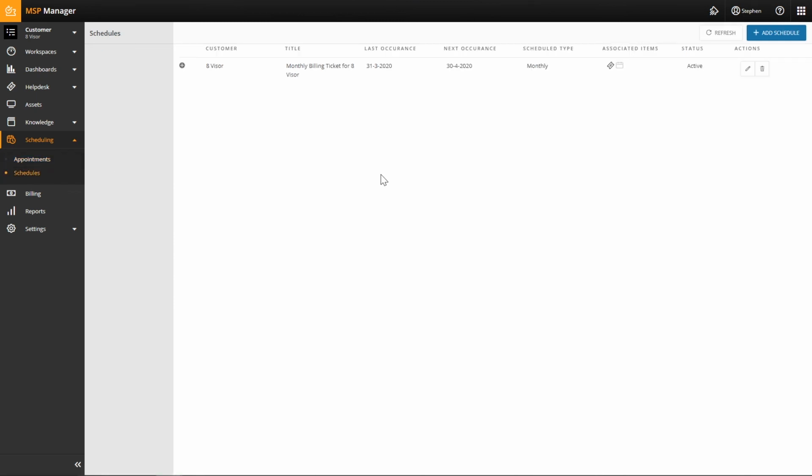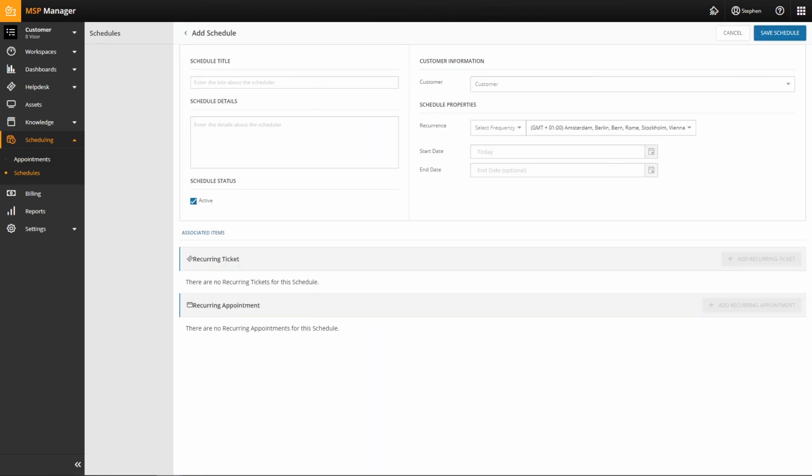We can also schedule recurring appointments or indeed recurring tickets. If we click on the Add Schedule button, we can populate again as much or as little information about our schedule as we see fit. So for example, if you sell your customer a fixed hour contract, you wish to bill that customer regardless of whether they create a ticket or not. So what we're going to do is create a schedule that will create a ticket for that customer at the start of each month.